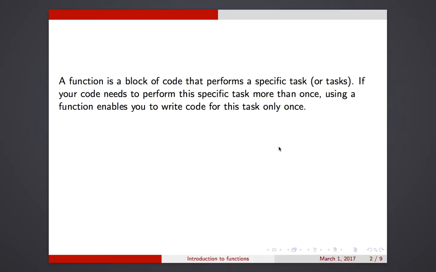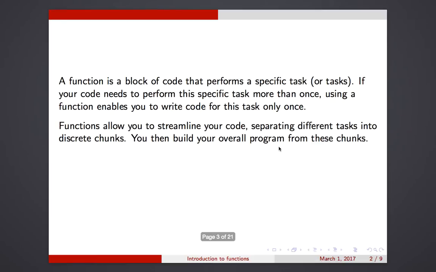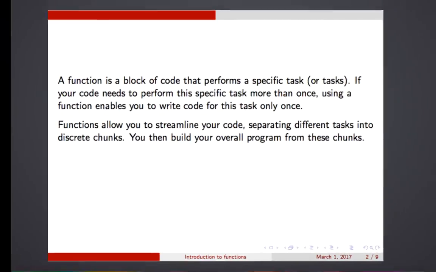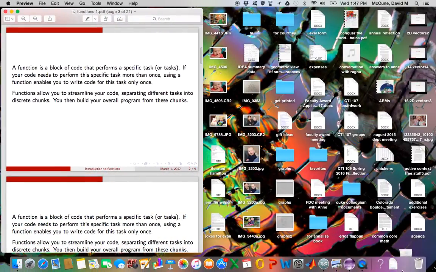So what is a function? A function is a block of code that performs a specific task or perhaps multiple tasks. If your code needs to perform a task more than once, using a function enables you to write code for this task only once. So the idea is that you can streamline your code by taking this task that you need done multiple times, writing that code exactly once, and then just calling on the function to use it.